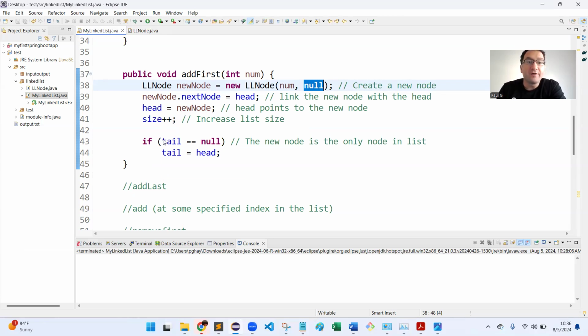And then we cover all of our bases by saying that if the new node is the only node in the list, in other words, if the tail is null, if there's just one node, then the tail should be set to be the value of the head. They should be one and the same. The tail and the head should be one and the same if the linked list just has one node in it, which is to say if the tail is null, right? So when we added the first node and the tail is null, that means we only have one node in the list and the tail and the head can be one and the same. Great. So that's how we add first.